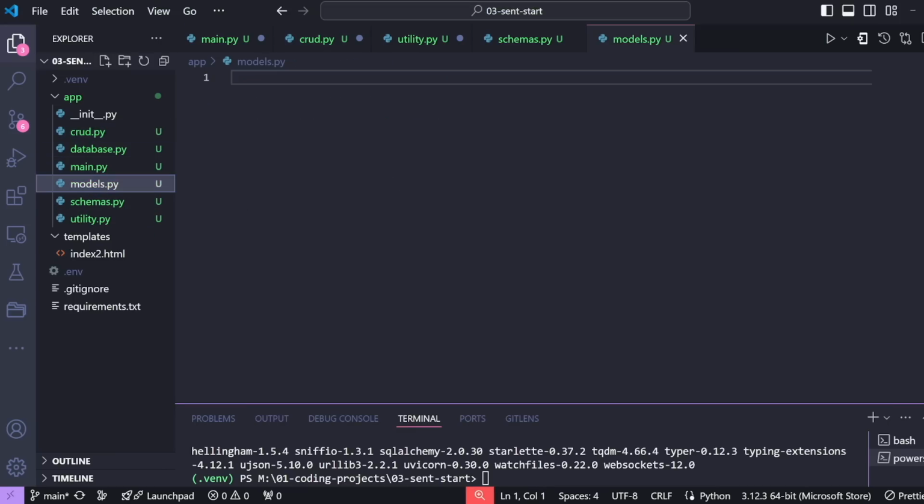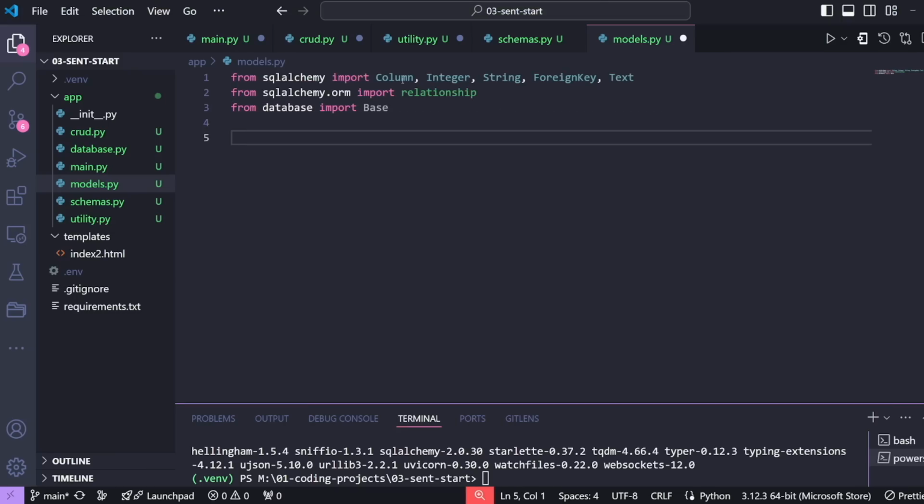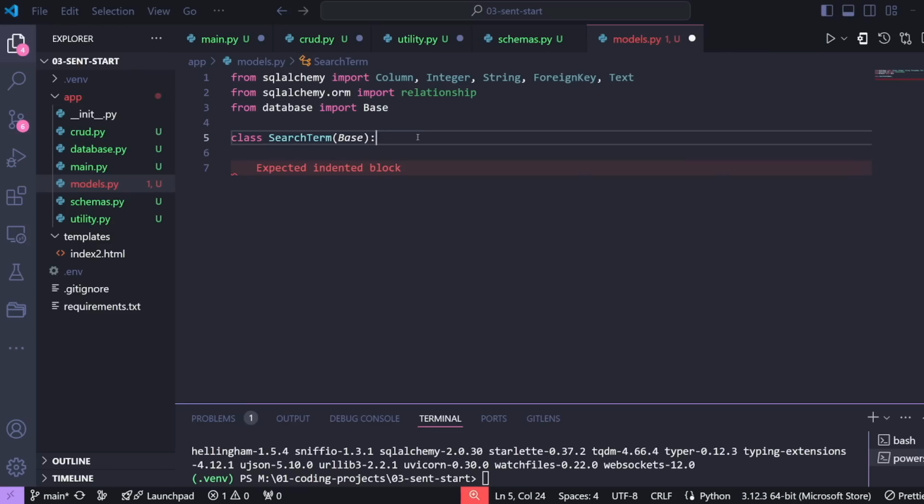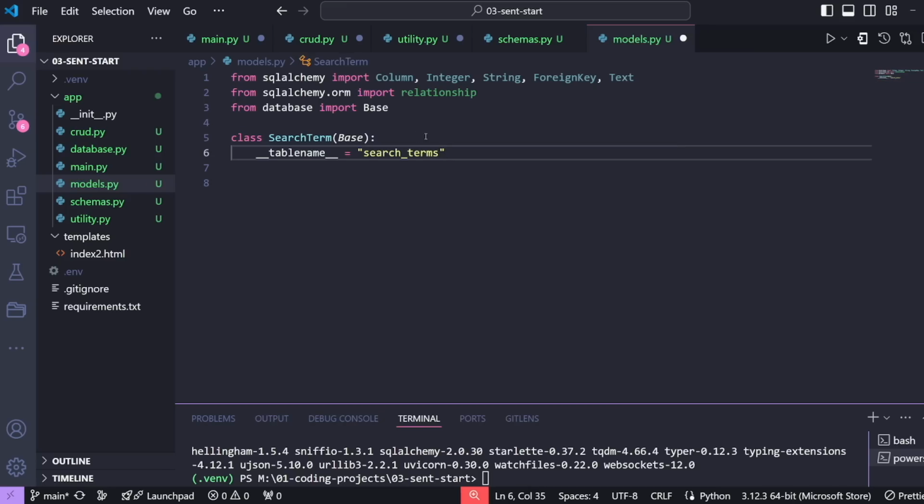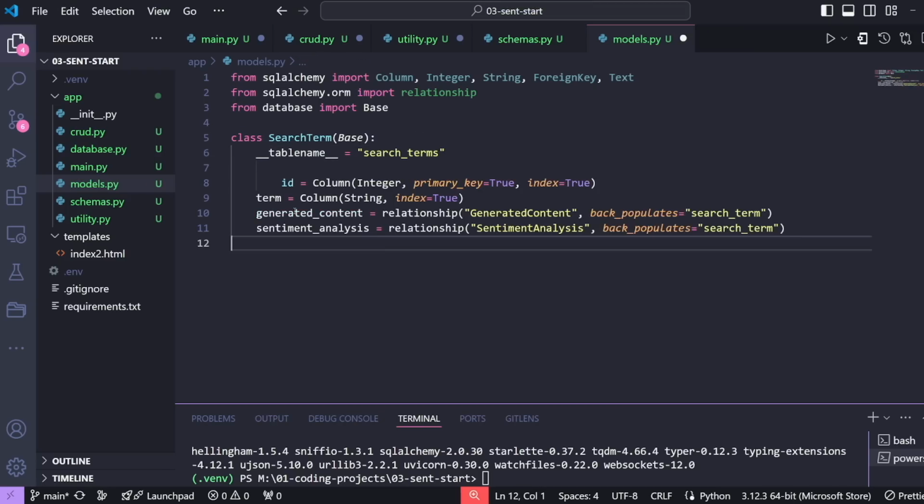So going into models.py, we want to import a couple of things. So from SQLAlchemy, we'll import this particular Column, Integer, String, ForeignKey, and Text. We'll import relationship because we'll be using a relational concept when it comes to creating these tables. And our first table will be our search terms. So we want to store that. So we'll say that the table name is search terms. And this is how I've generated this.